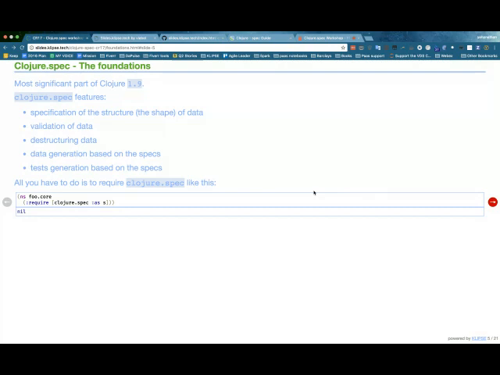So clojure.spec provides you a way to specify the shape of your data. It allows you, once you have specified the shape of your data, to validate your data. I mean, you have data, you have spec, you can check whether the data is valid according to the specification. This is one thing, it's called validation, but there is something even more powerful, which is called conforming. Sometimes we say parsing or destructuring. We will see that in a moment.